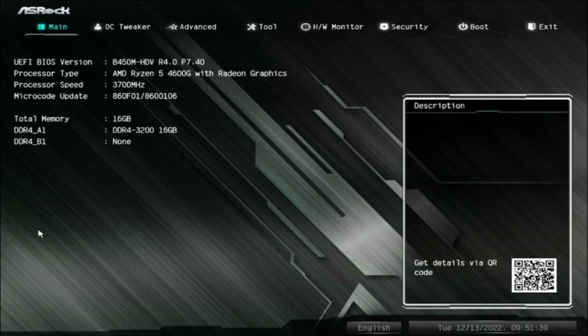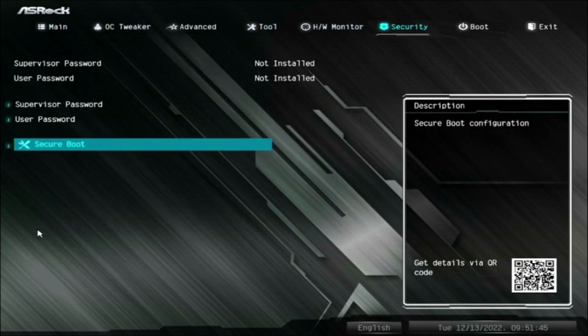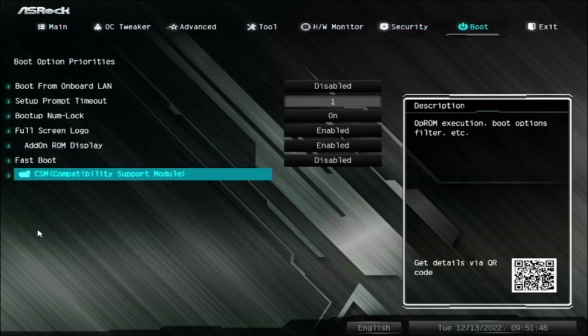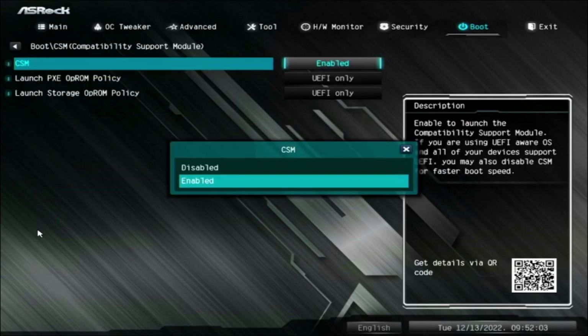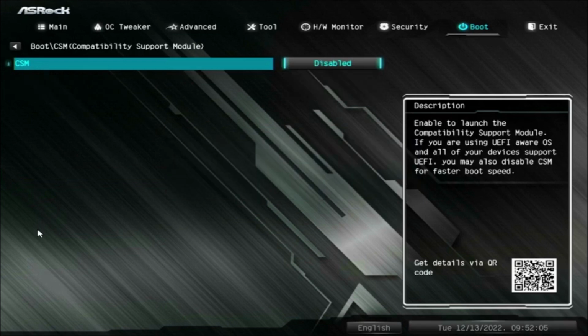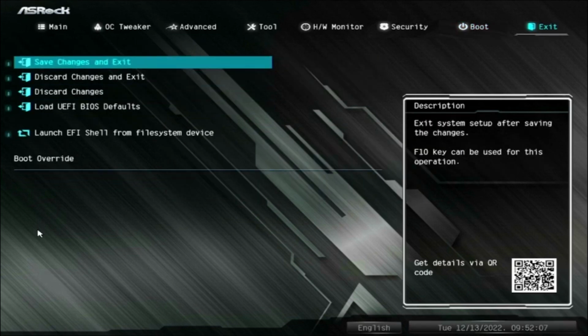Right, so we're in the BIOS and what we need to do is head over to, on this board, it's under the boot. I think it is on most of them, so go over to there and then we'll go to CSM and we want to disable that, and then what we're going to have to do is save the changes.